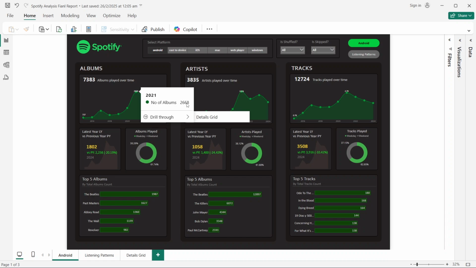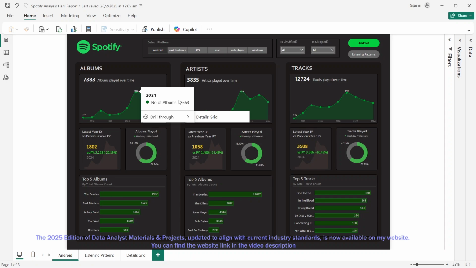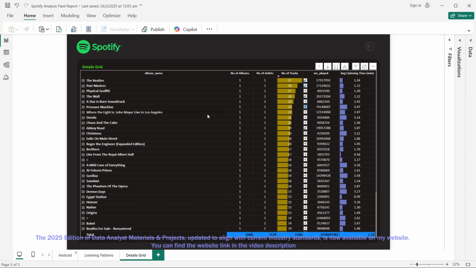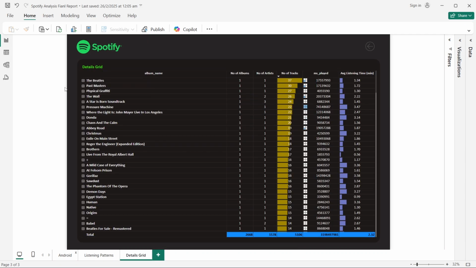What my end user wants is, I want to get an export of all these 2668 albums, where I can just download those particular albums which are there in 2021, and I can use it for further analysis. Or if I want to send those particular albums to my head office, you can do that. So you have to just go to drill through, and you can just click on details grid, and you automatically are at this page. And if you can see, this total number of albums column is there, and the number of albums are 2668, you can see at the bottom.